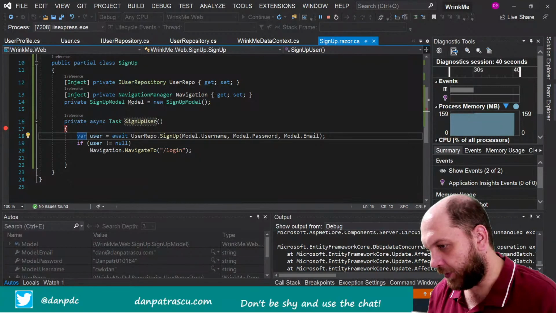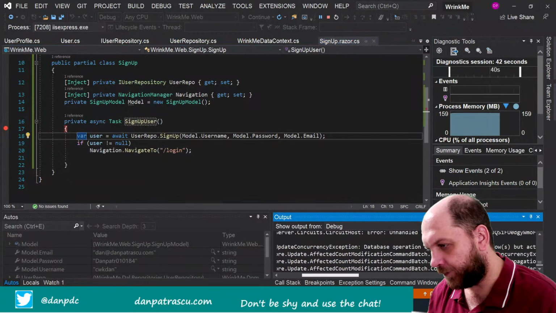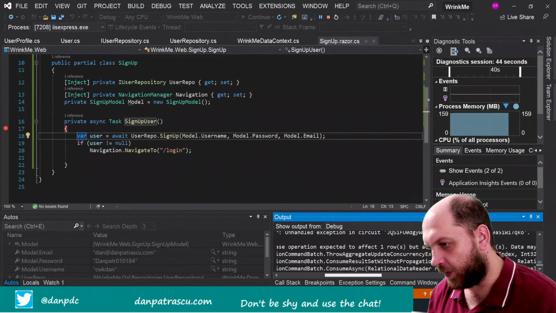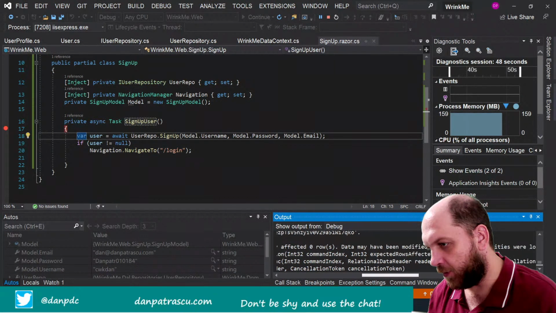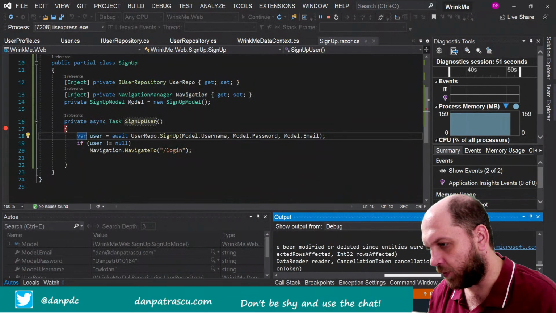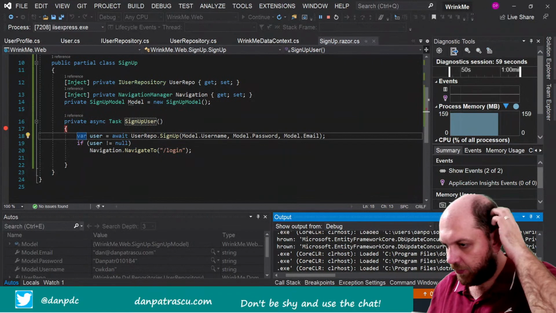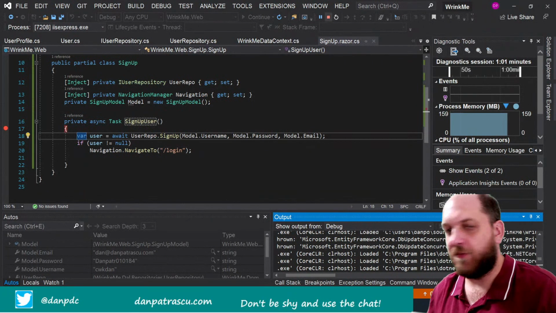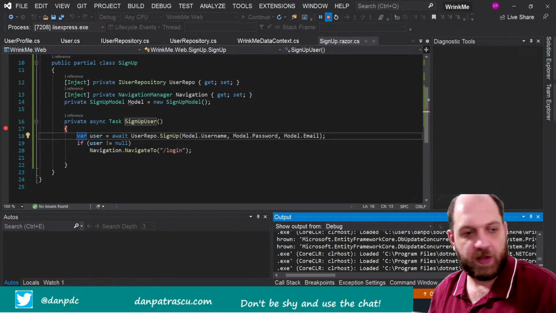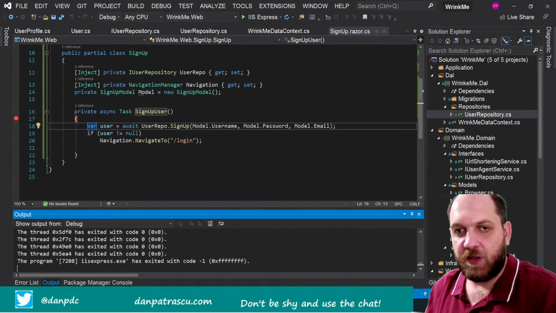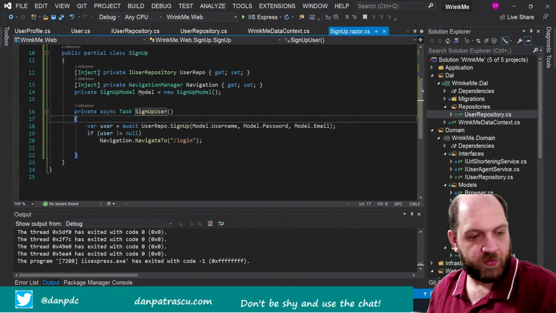Update. Okay, database operation expected to affect 1 row, but actually affected 0 rows. Data may have been modified or deleted since entities were loaded. Okay, I definitely have to look into this, and I don't have the energy to do it right now. So I guess that would be it for today.